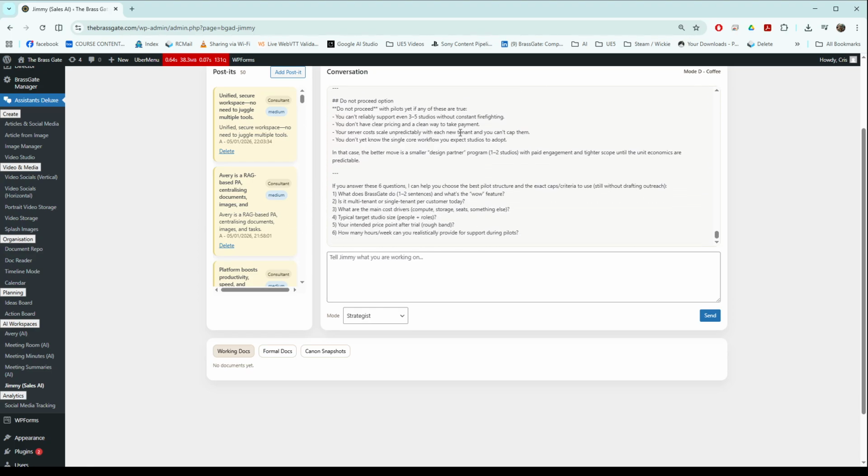Okay, now there is a proceeding here, so we can proceed on to choose the best pilot structure if I answer these 6 questions. So this is a massively complicated set of criteria it's put together here, but at the same time it's giving us a very, very solid output.